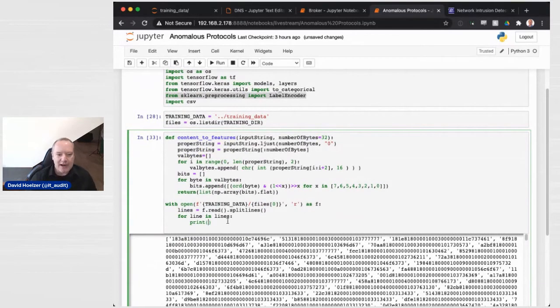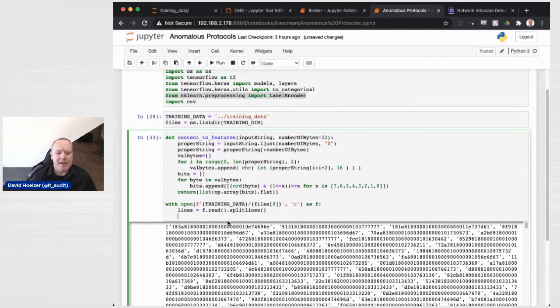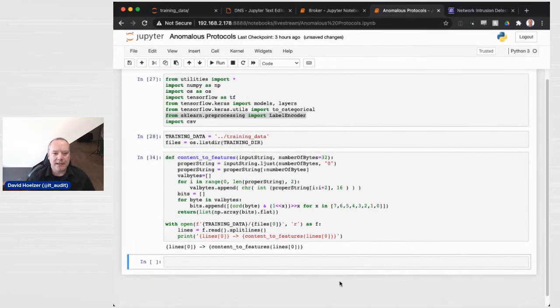So let's grab, let's see, where am I so far? So we've got line in lines. Let's actually not loop through that just yet. How about we print line sub 0, so let's just grab the first one. And what I actually want to do is, well, let's put them side by side here. Becomes content to features line sub 0. What do we get here?